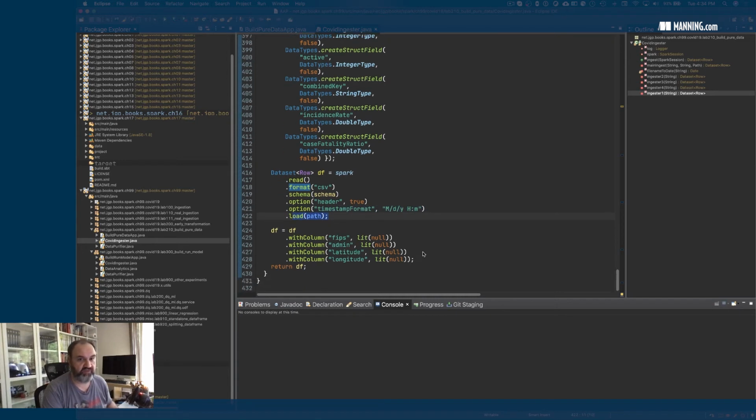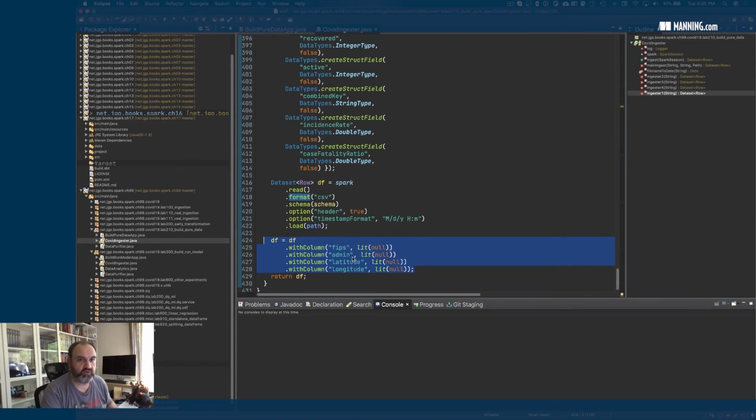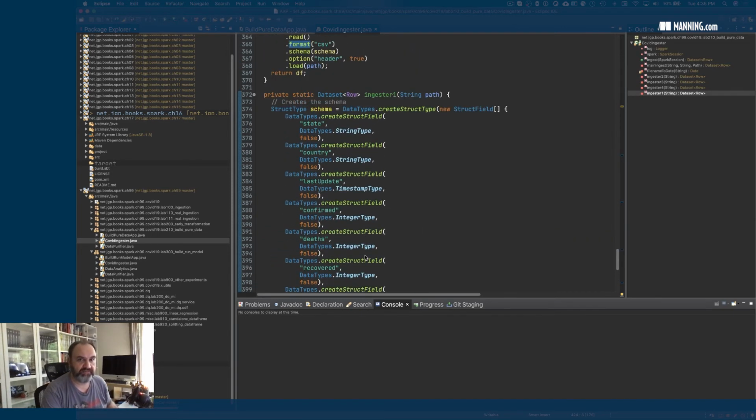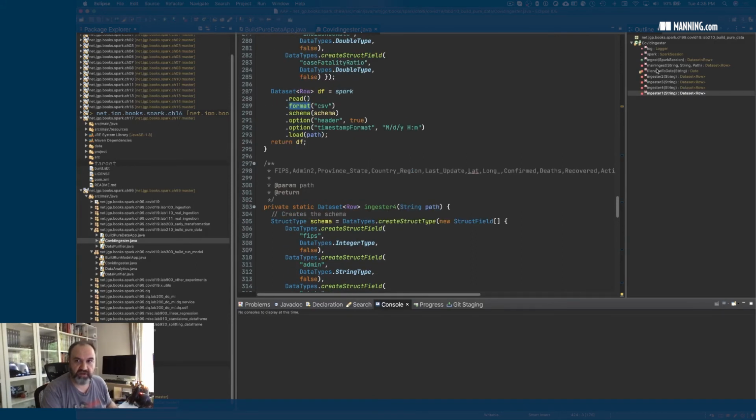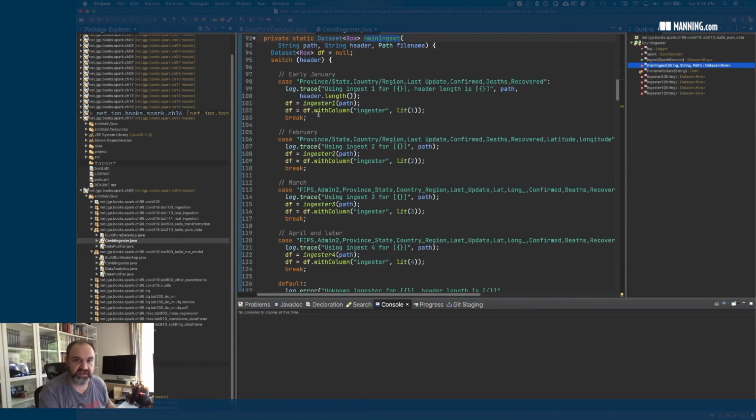And for the missing columns, I'm adding a null value to the columns called FIPS, admin, latitude and longitude when they do not exist. And I'm doing that for every format. So you see here that was my format 1. Sorry, I'm going back to main ingest. Main ingest is there. That was for early January.